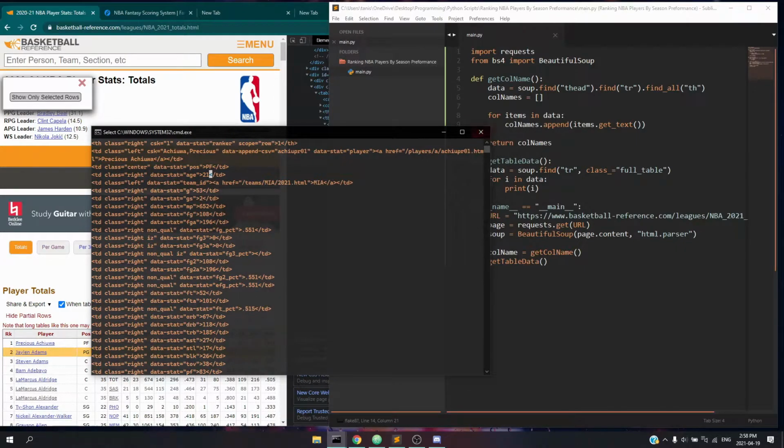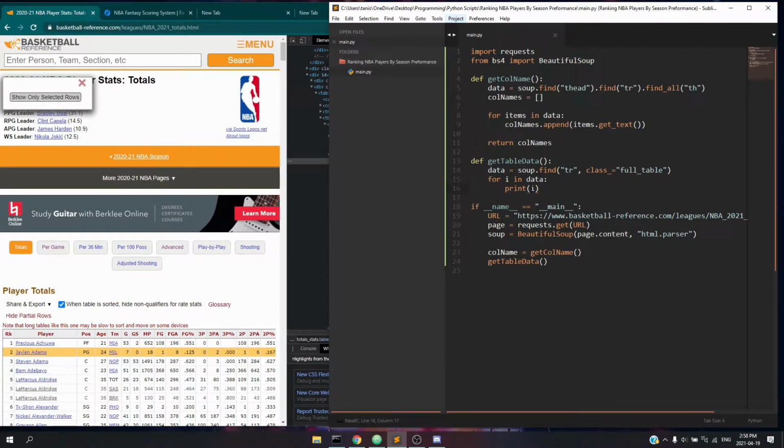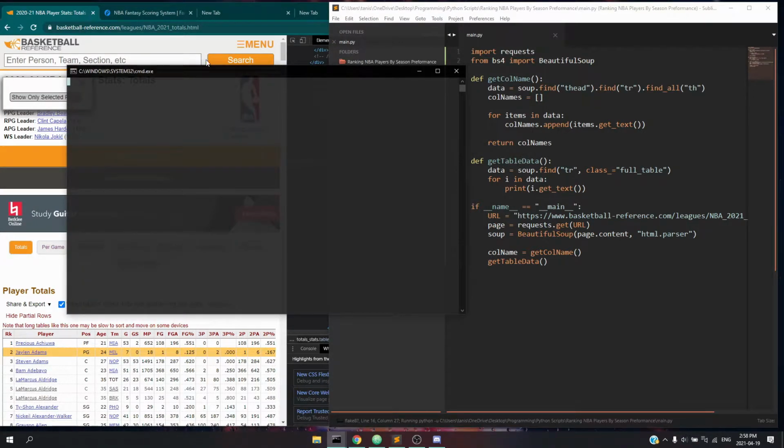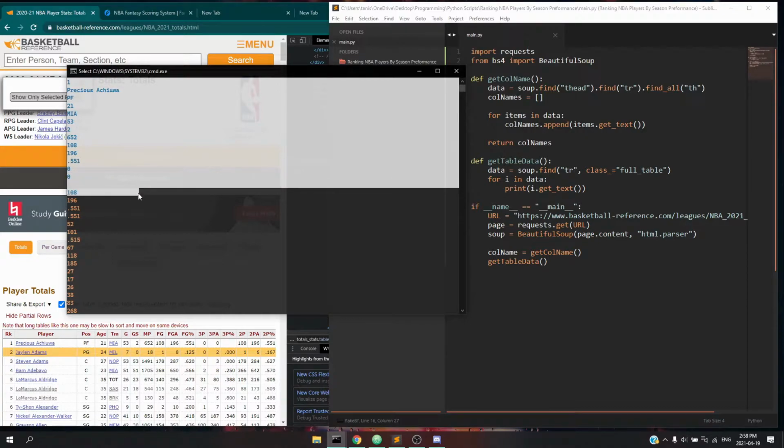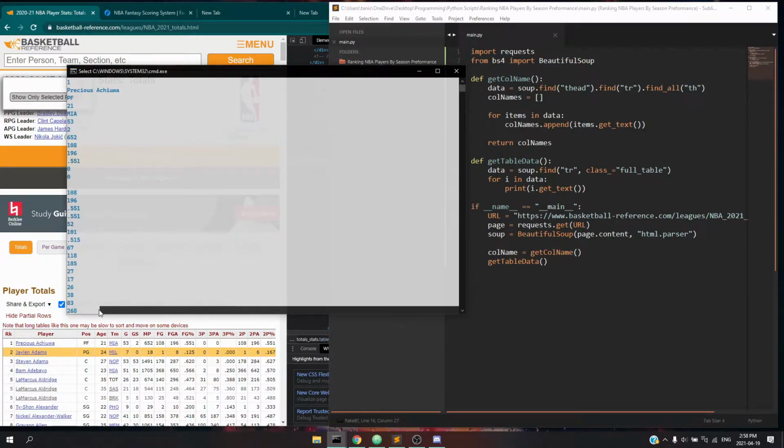So what we want to do is, instead of just printing i, see what happens if we do something like print i.get_text and give it a run. Let's just take a look and see what happens here. As you can see, it has a couple of empty spots. Or sorry, this is just the enter space, but you can see that it actually is fetching all of these different pieces of data that we want.